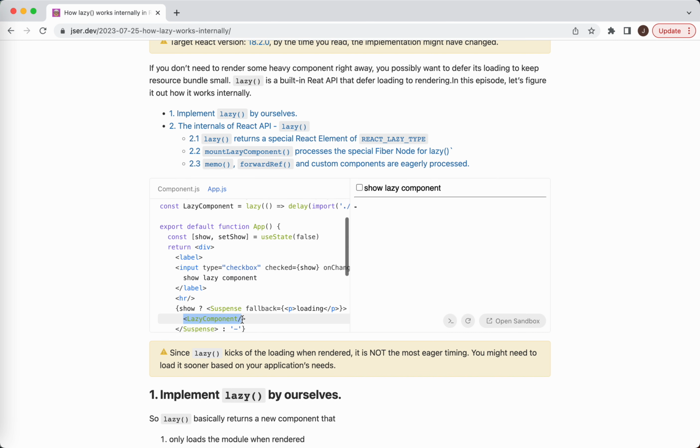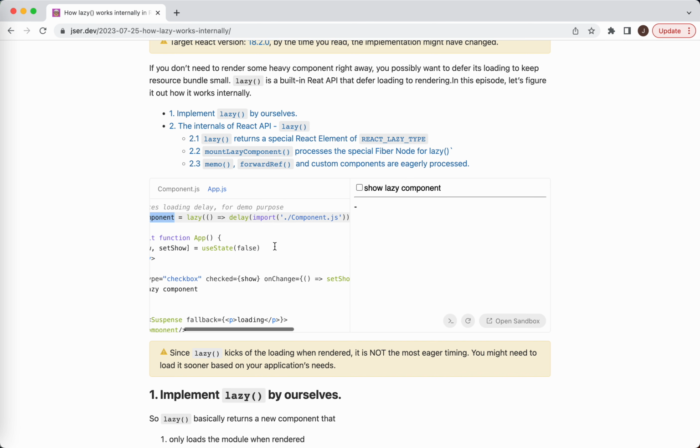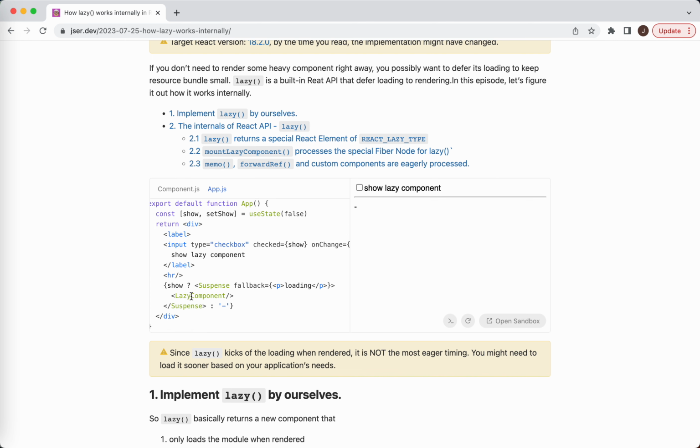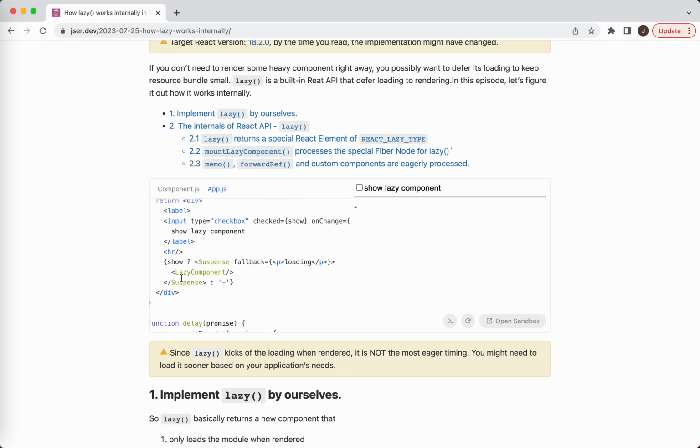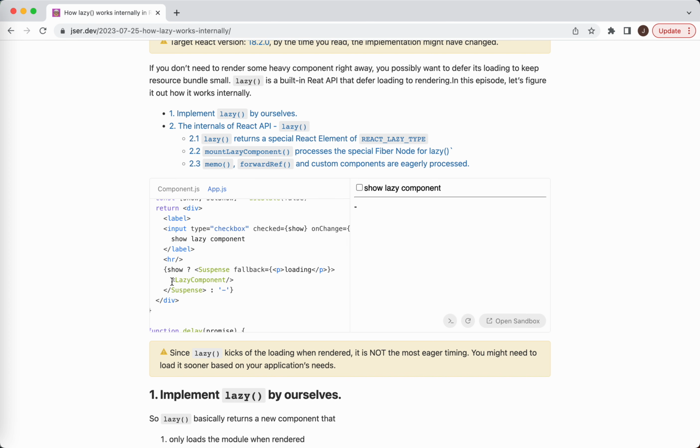Then this lazy component will lazily load this JS, dynamically load it, and then evaluate it. And one thing is that if it is not ready, it suspends. So we need this suspense fallback. So here's the demo.